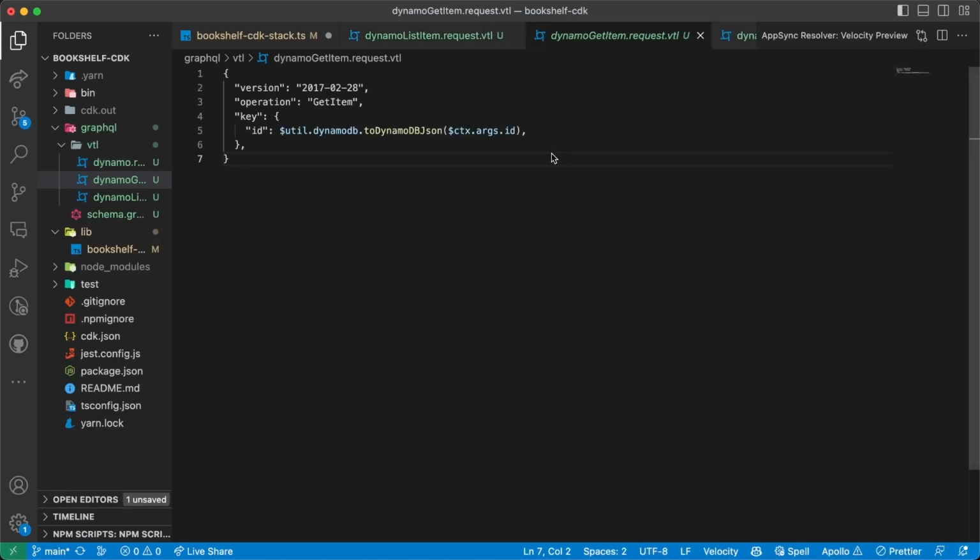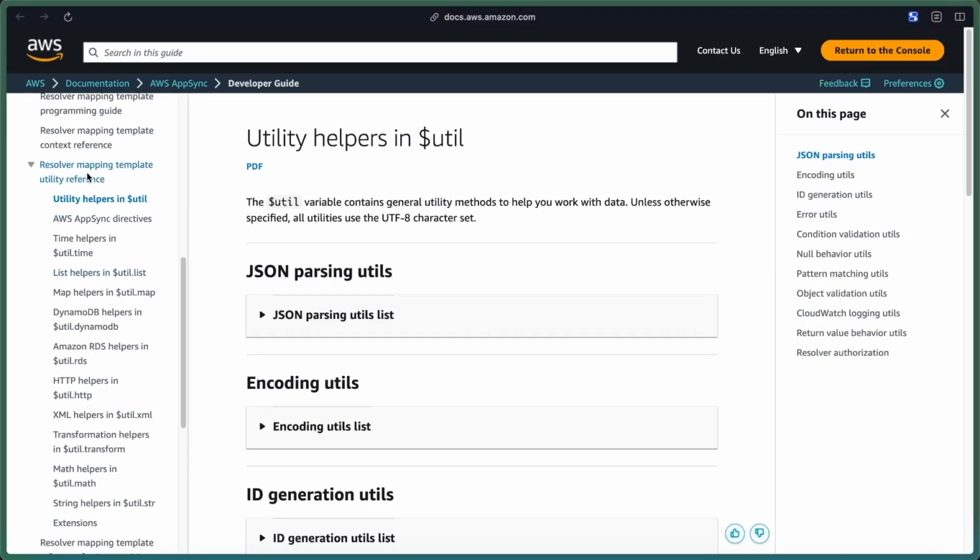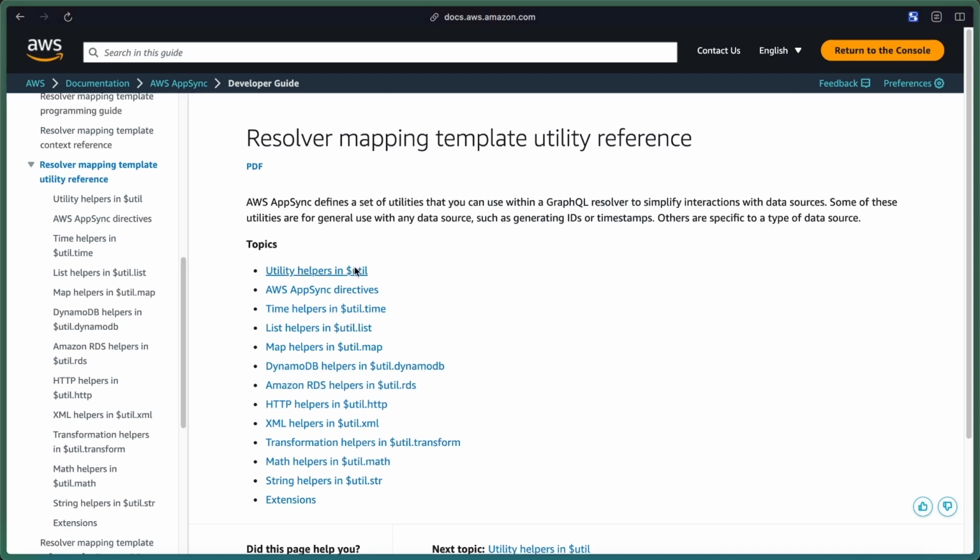file. So basically what this template does, it stands for Velocity Templating Language. It's just a way for us to interface with DynamoDB. As you can see, there is an operation as well as the key, which is something that's required by get item here. And as you can see here, ID is using util, which is a function made available to us by AWS AppSync. And it's using .dynamodb with this toDynamoDB JSON function. And this is something that we can find in that library. If you go to the AWS AppSync documentation, you can see that there is a whole section around the VTL files and the different things that's made available to you.